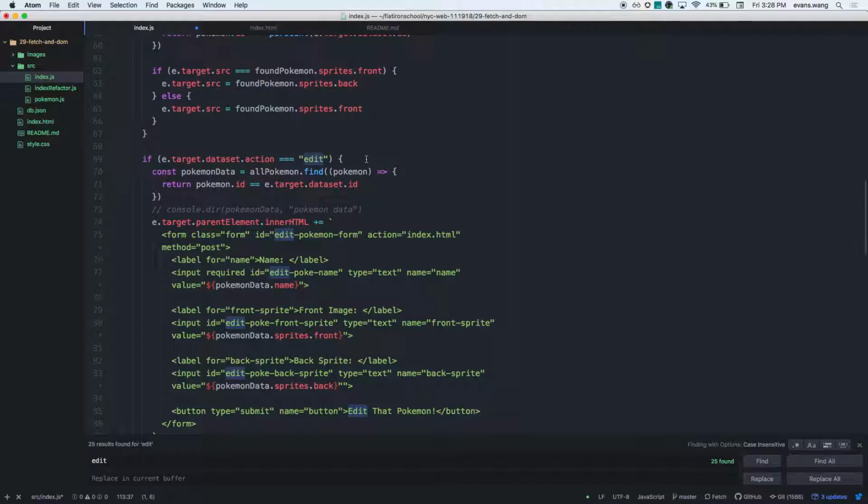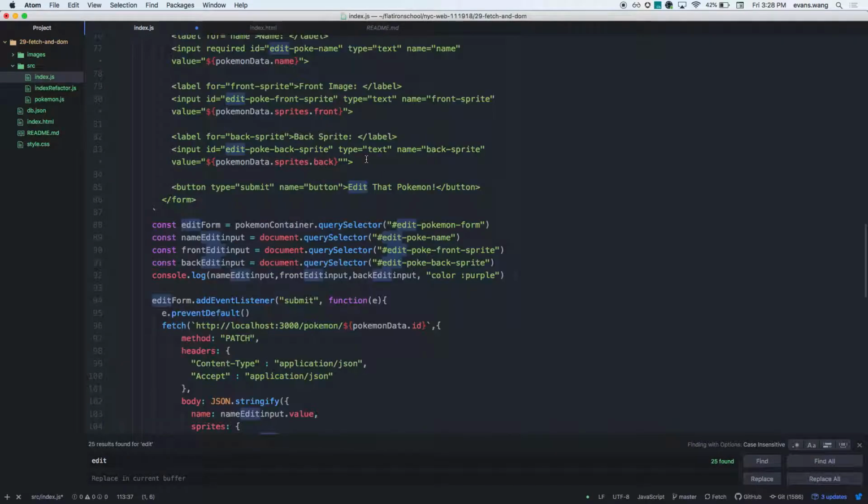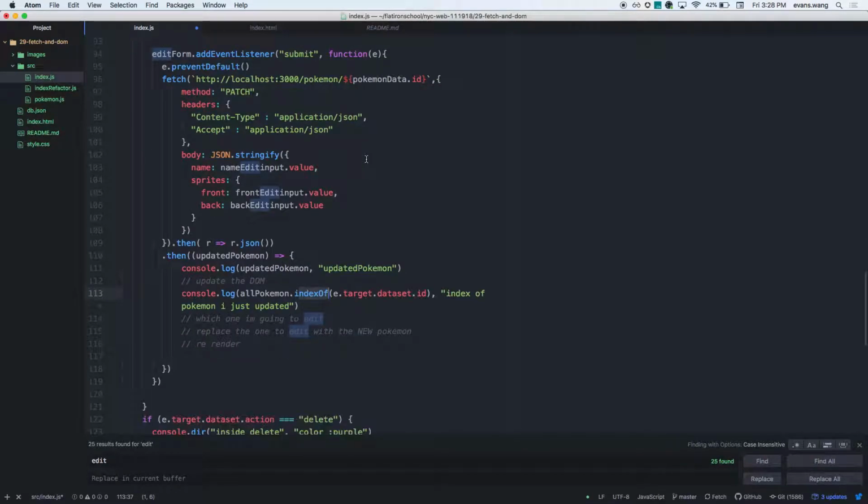Say again? Sure. No, I'm not changing the ID. The ID is not going to be the same as the index, right? Because if I delete a bunch of things and I add a bunch of things, the IDs can go higher than the length.